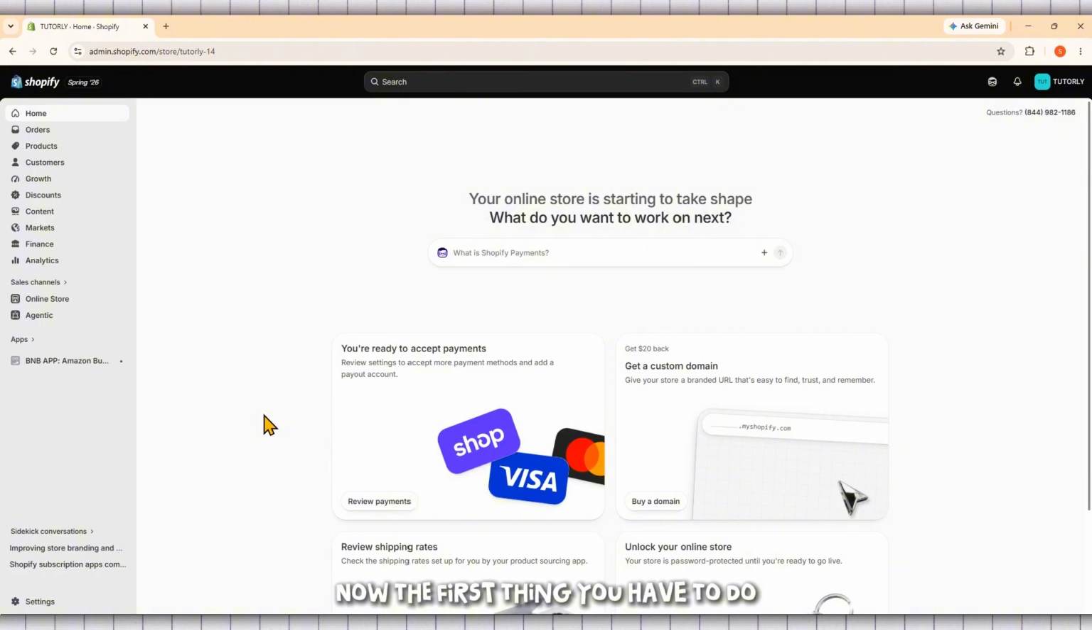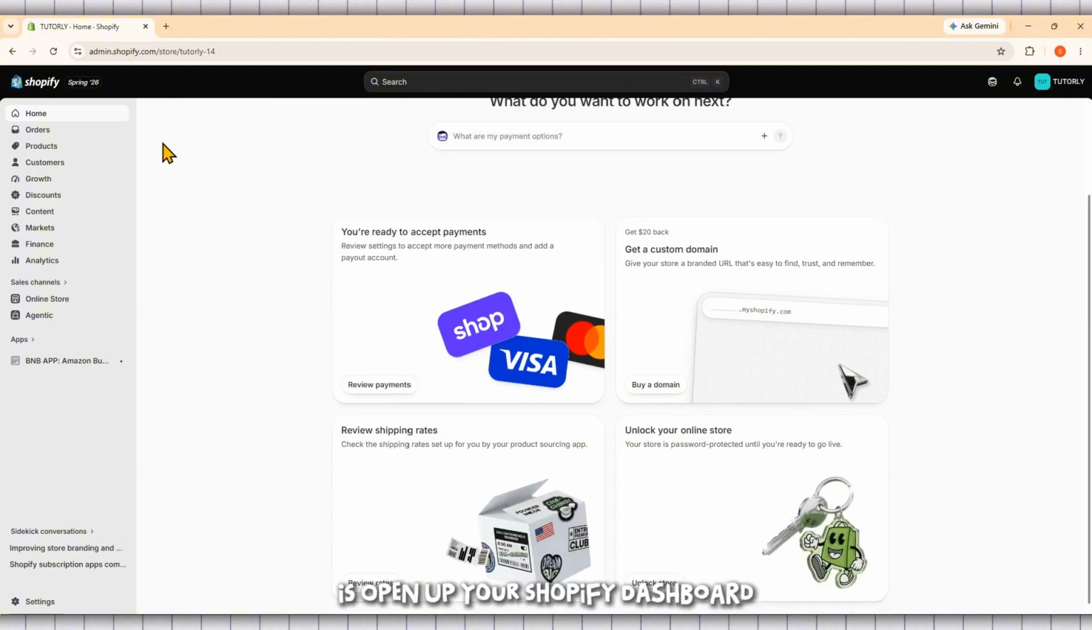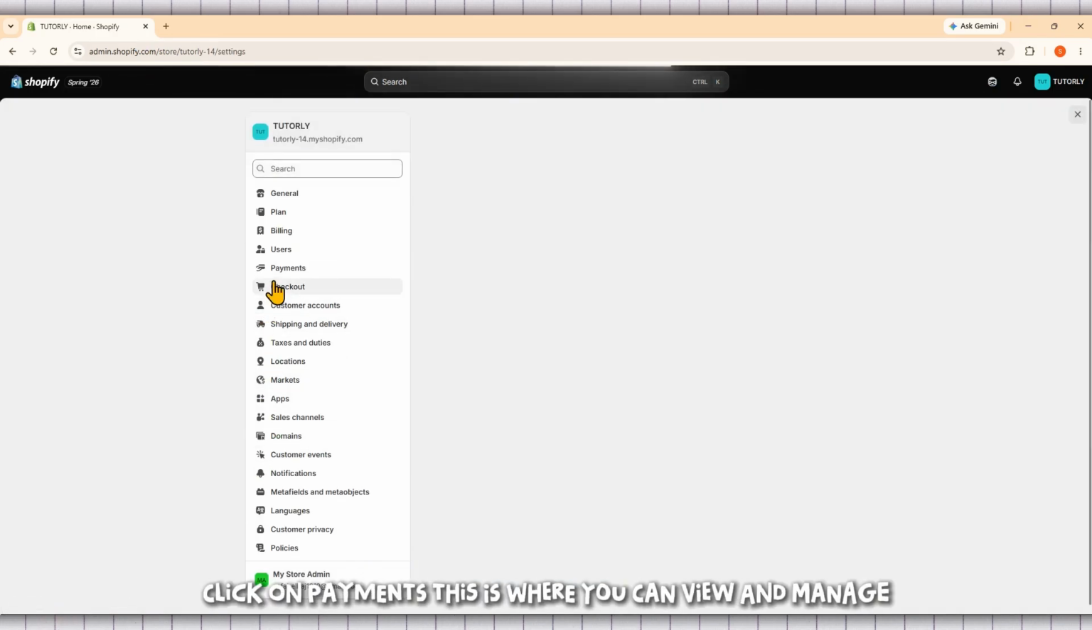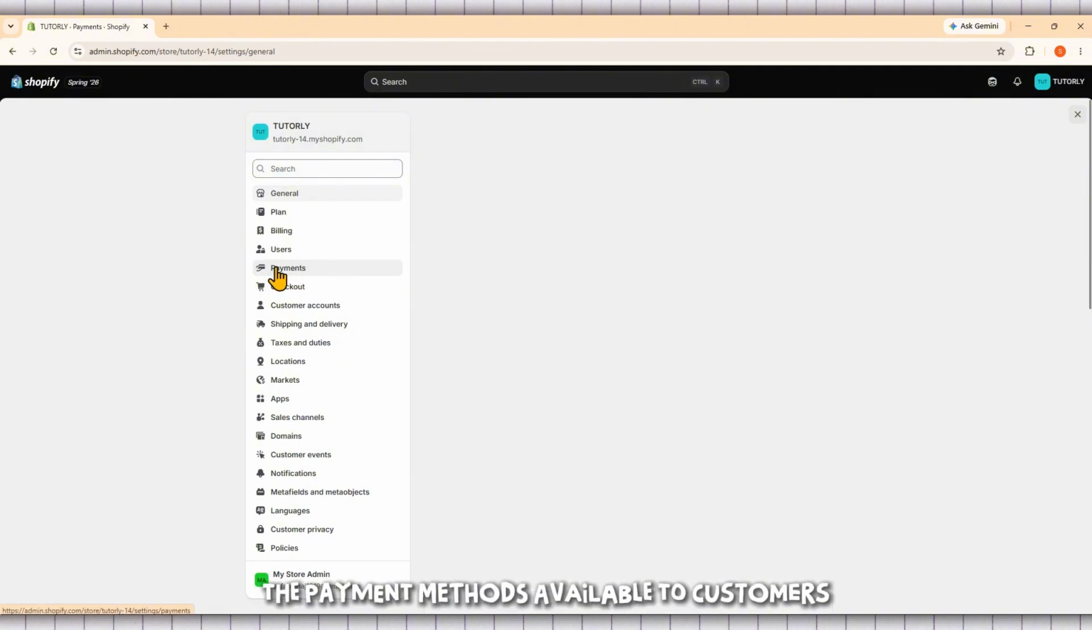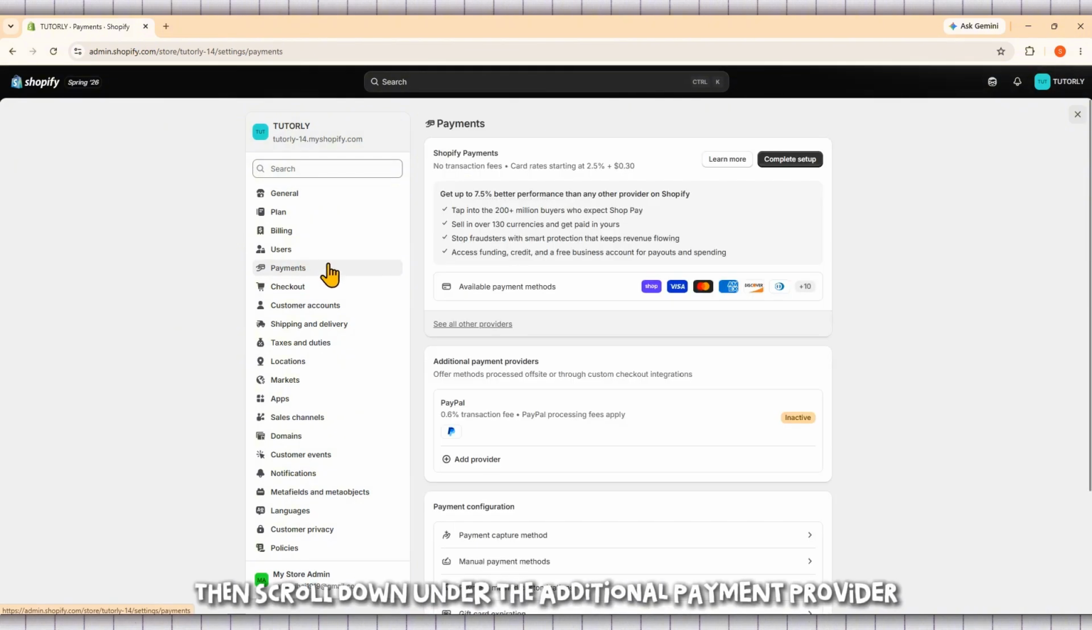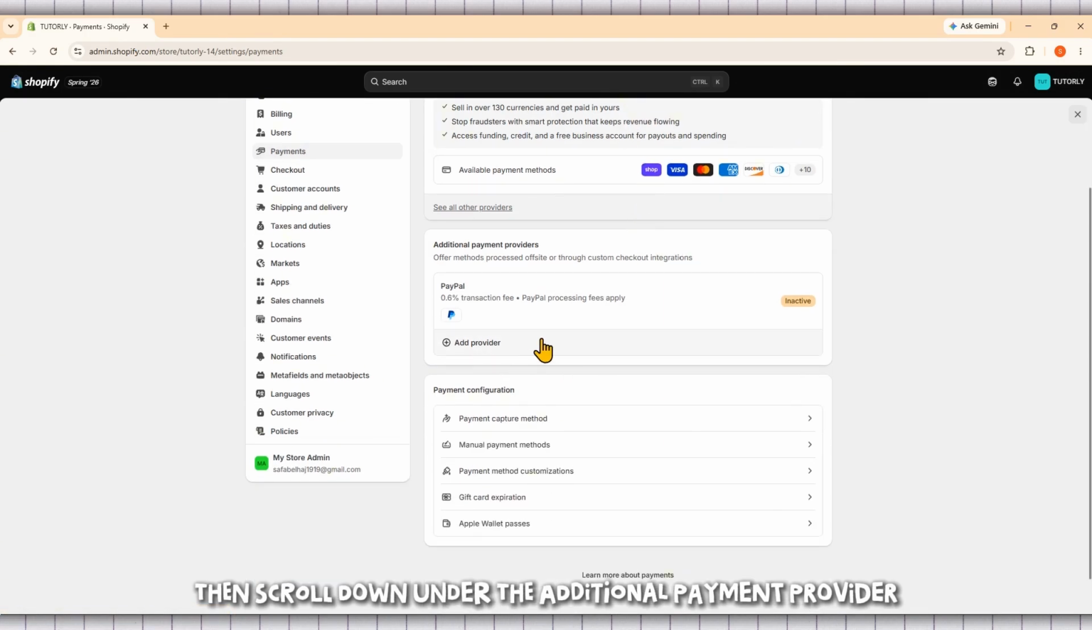Now, the first thing you have to do is open up your Shopify dashboard. Then, you have to click on this settings icon from the left sidebar. After that, click on Payments. This is where you can view and manage the payment methods available to customers during checkout. Then, scroll down. Under the Additional Payment Provider, click on Add Provider.